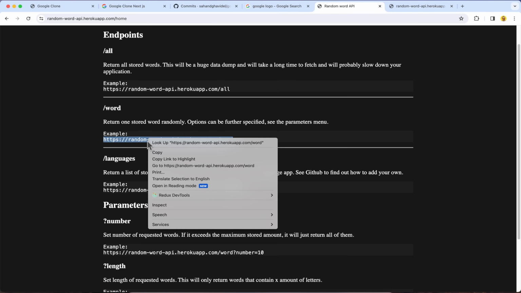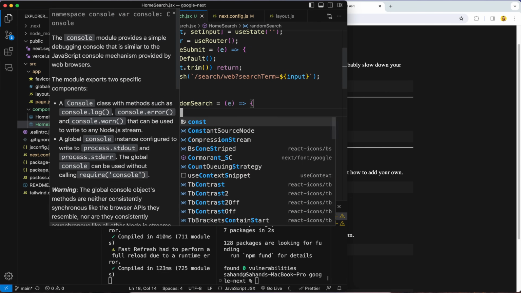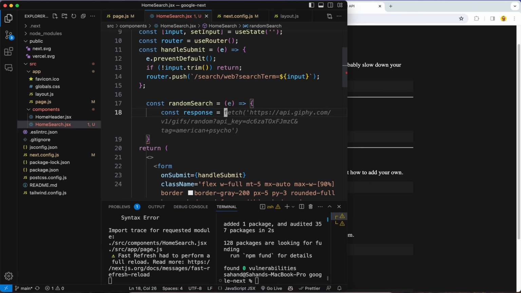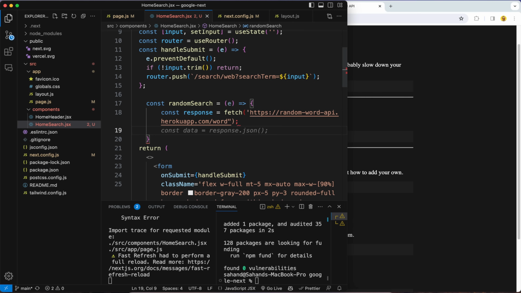So let me copy this URL and then we can create a request for that. We create a request, we say response. This is going to fetch data from that API that I have copied. And then after getting the request, if the request is successful, I want to convert the response to JSON. Then I get the data. So the response is going to be that data, but the first one. In case we get more than one word, we're just going to get the first one.